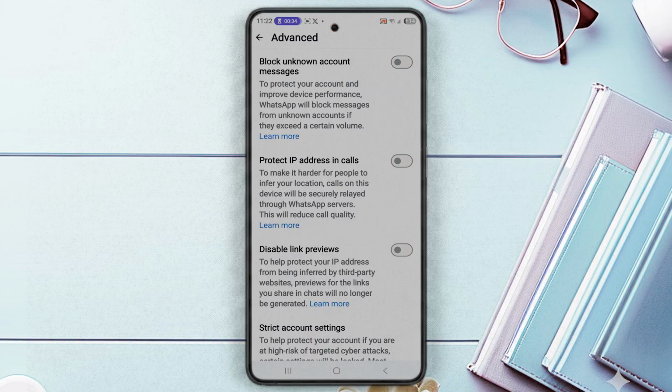And there you have it, everyone. Just a quick tip on how to block unknown account messages on WhatsApp on your Android phone.